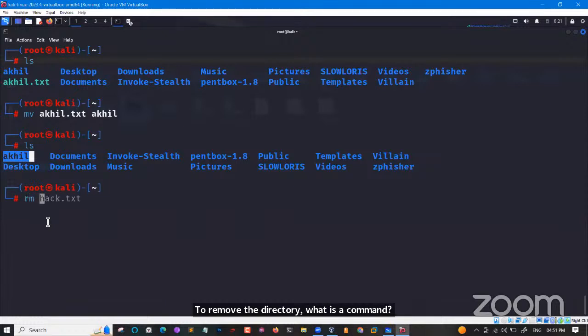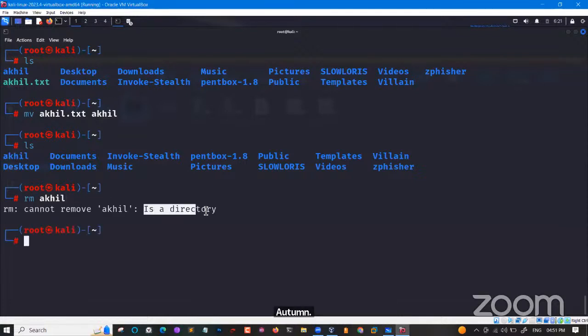rm. What is it saying? No, I'm not saying change the directory. I want to remove, meaning delete, the directory. See, rm is for files. Remember, when you use rm, that is for files, not for directories. Directories and files are not the same. So if it is a text file or any program file, then you can use rm.